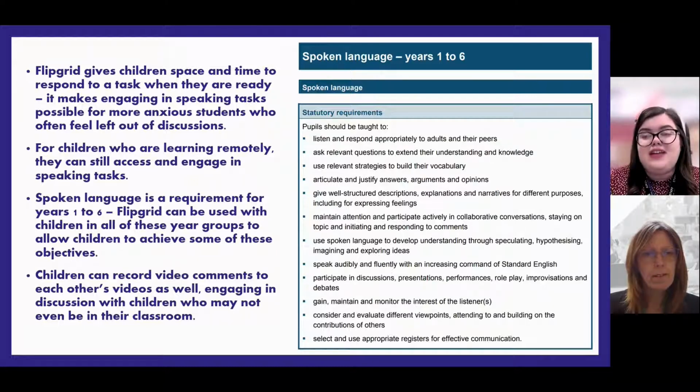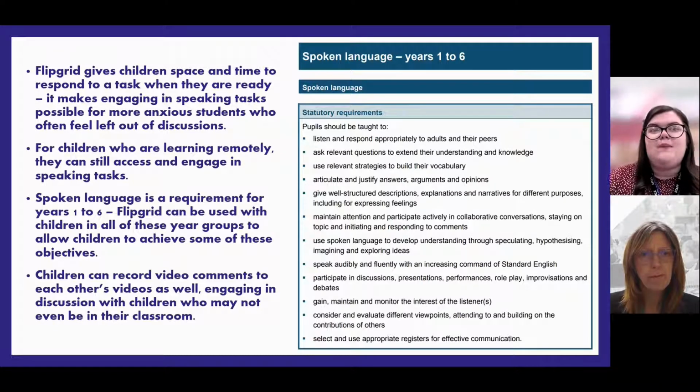Children can record video comments or write comments to each other's videos as well, which means they can engage in peer review of their videos, or sometimes they might pose questions in their videos and other children will watch and then respond back. So it's a really nice tool to use, not just getting the children to record and then me watching it, they can watch each other's, or even we trialed it with my class recording things and then the other class recording things back to them. So again, it's that engaging with other children.